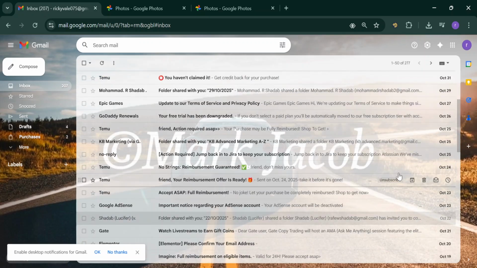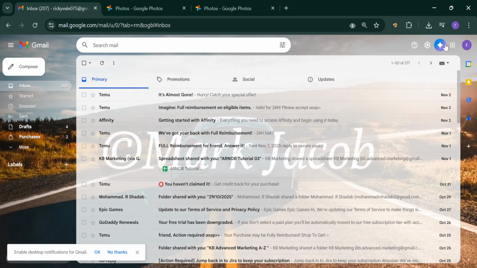And that's all it takes. With just a few simple steps, you've added a personal touch to your Gmail experience.